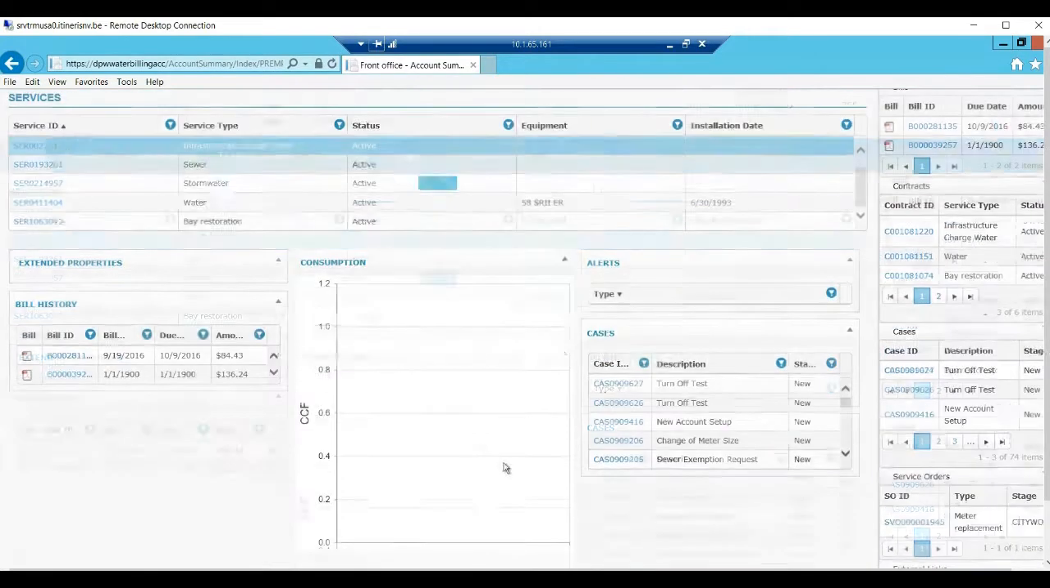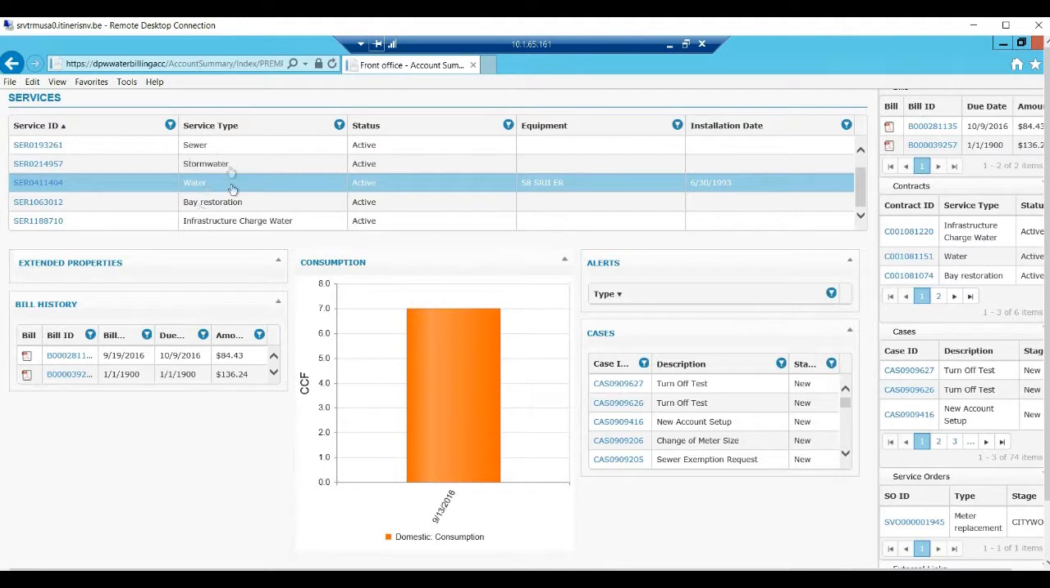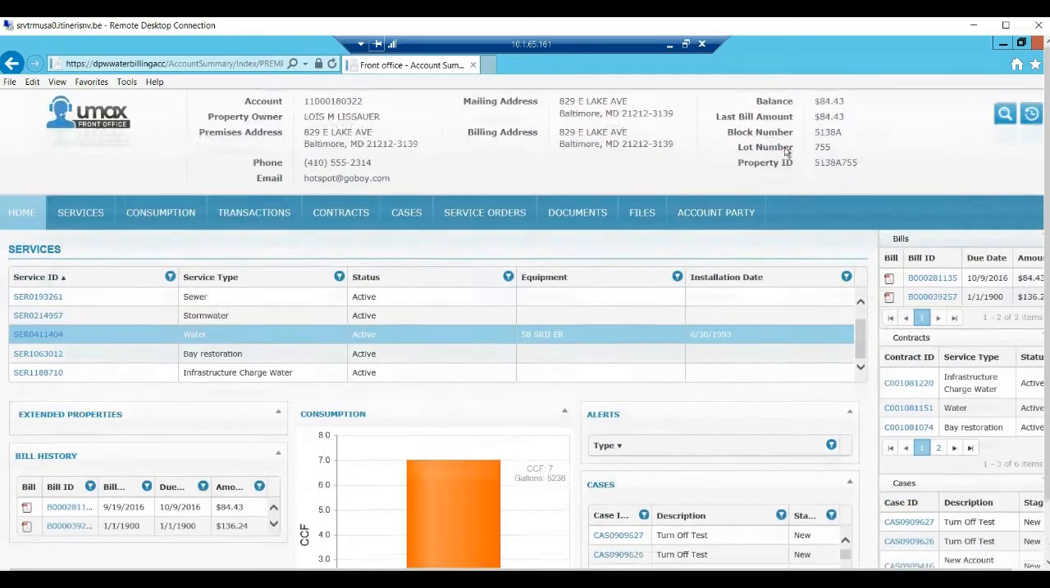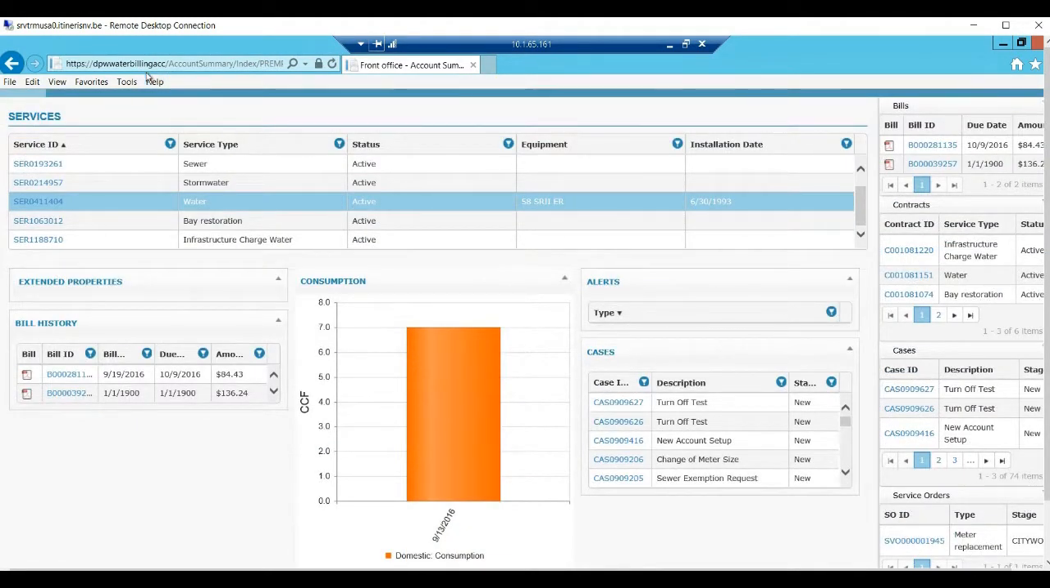As you see the tab, what I'm going to do is here, just click on water in this particular service spot and not over here. And you'll see that you get consumption. Go up here, you get gallons. Again, cases, alerts. This is all off the home tab. So you get your look at services, extended properties, if there were any. I'm going to show you here real quick.